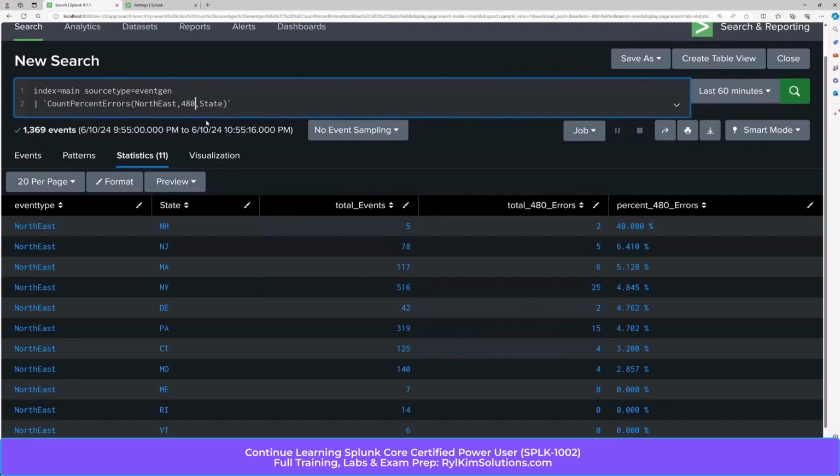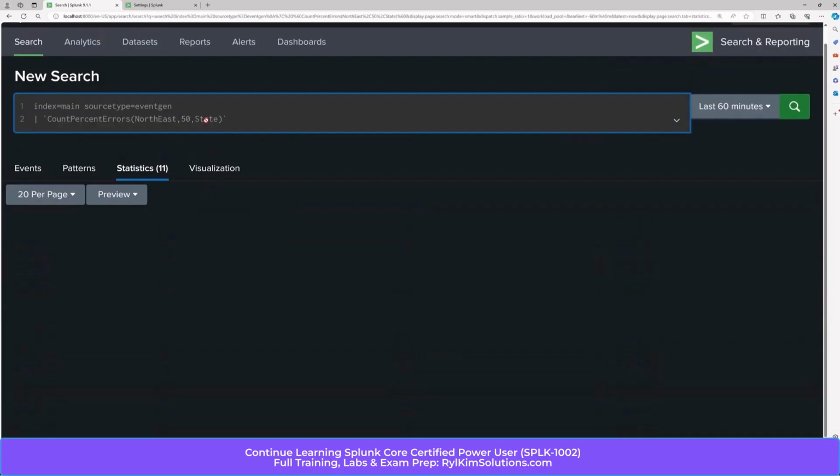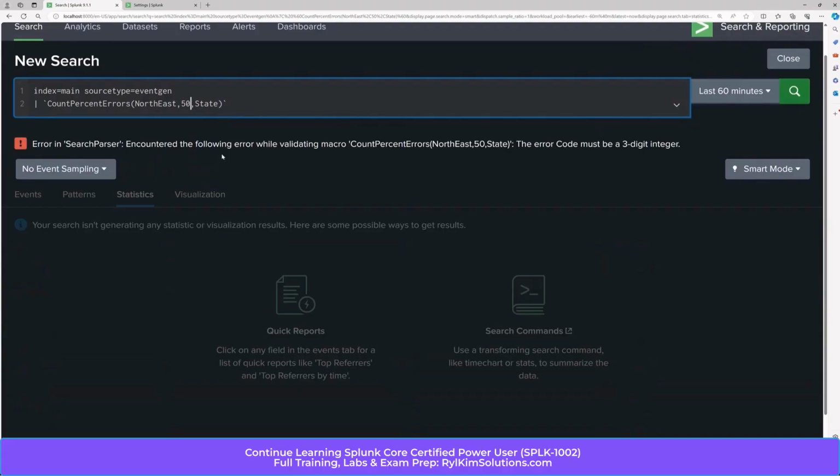Now, I go ahead and say that I put 50 here. So you see that before, it was giving me blank results. But now it's actually telling me that I'm making an error. So it says that the error code must be a 3-digit integer, which is what we configured there. So if I come here and just say that this is 7, or let's say 5, as we said. You see, it's not an integer, so it's going to tell me the same thing. The error code must be a 3-digit integer.